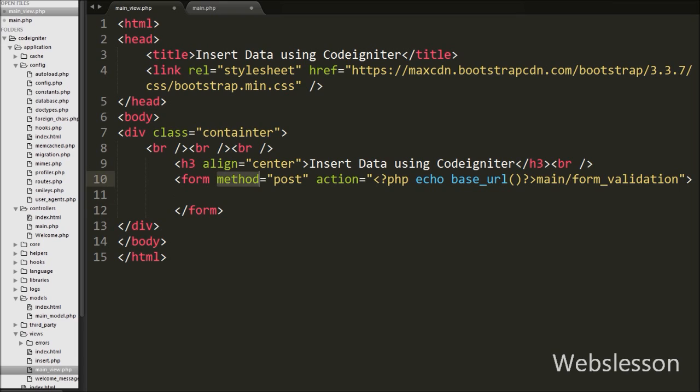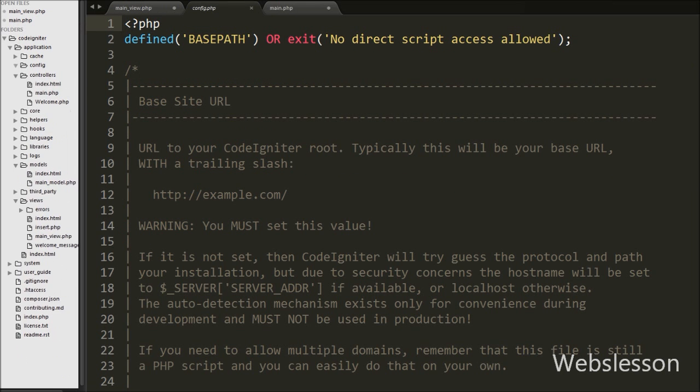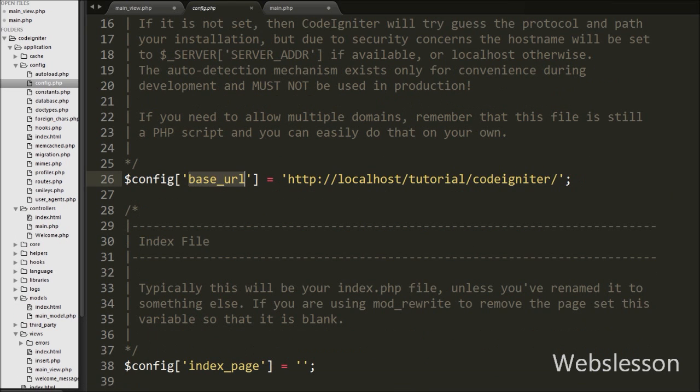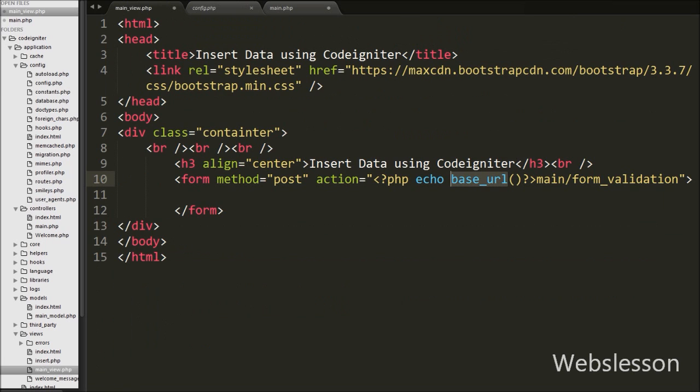Here we have written action equal to the base_url function. This function will return the base URL of our Codeigniter application, which we have defined under the config folder's config.php file, which is localhost/tutorial/ followed by the Codeigniter folder name. The base_url function will return this URL, and then main is the controller name and form_validation is the function which we will create under the main controller.